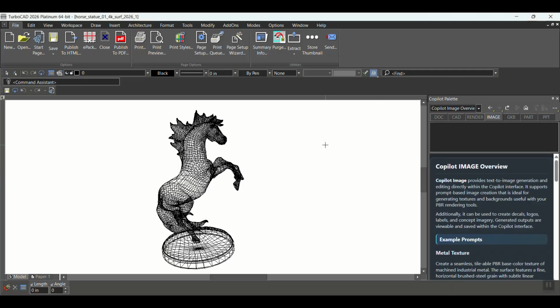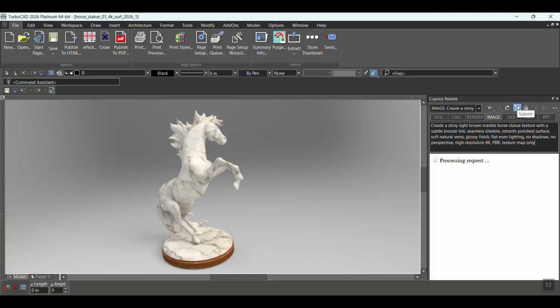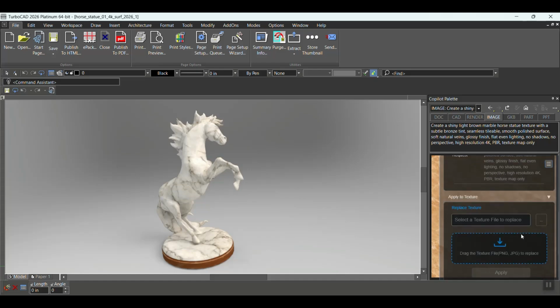TurboCAD introduces a more direct way to update materials using images created in the Copilot Palette. Instead of stepping through multiple settings, you can apply a Copilot image as a texture with a simple drag and drop, or by assigning it in the Copilot image panel. The texture is ready the moment you select it.